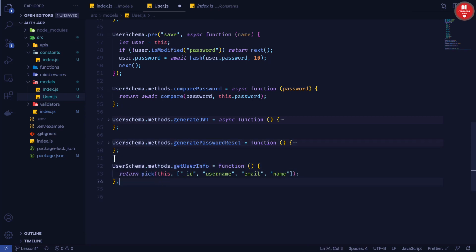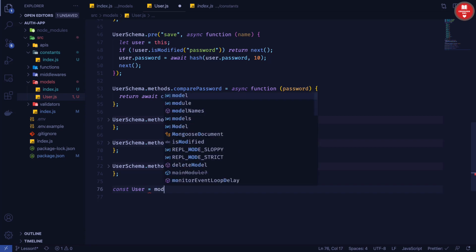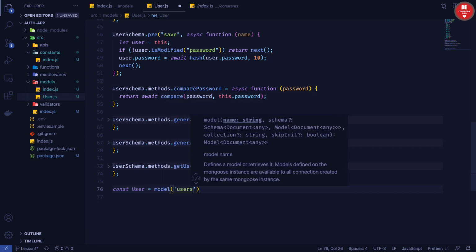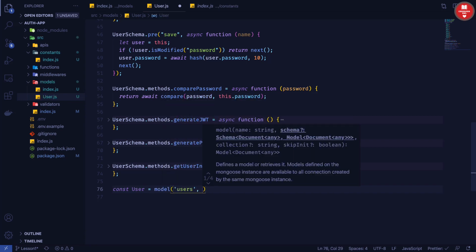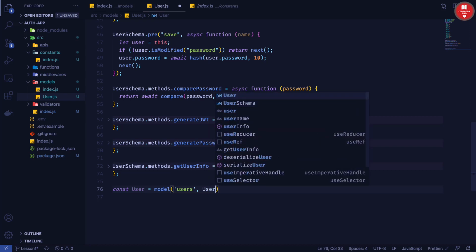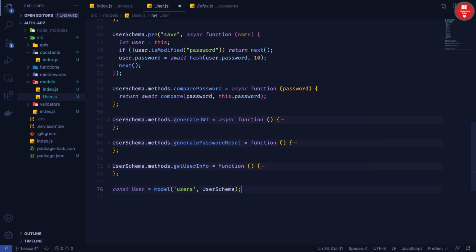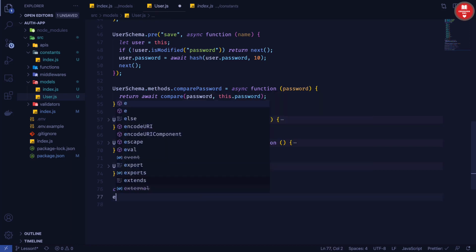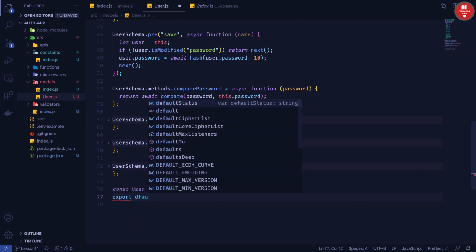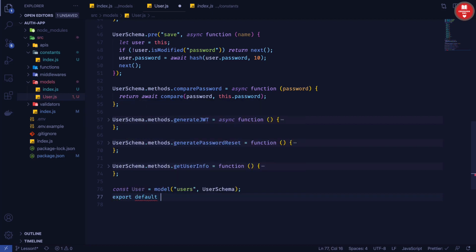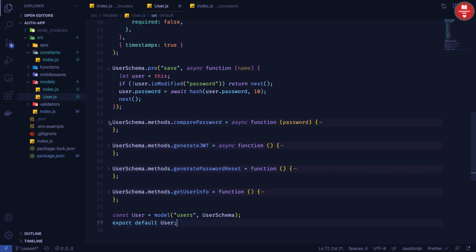So these are the methods that we have defined, and now we'll export this. We'll use models, and it will refer to the users collection inside the database, and it will use UserSchema. Once we are done with that, we have to export default user. Now we have exported default this user from here.